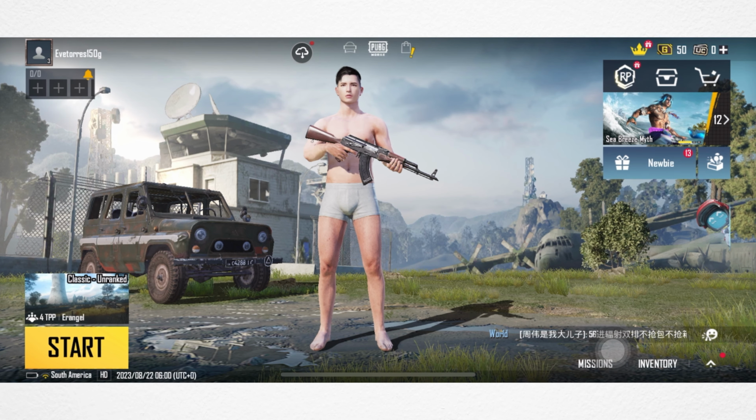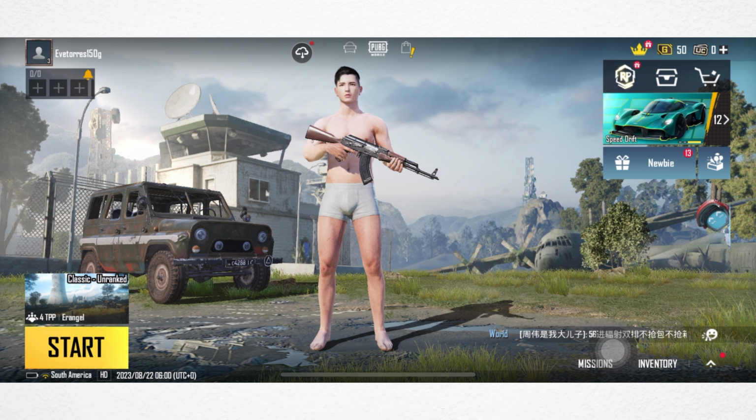Here's how you can set the high graphics settings for PUBG Mobile on your iPhone. If you want to enjoy playing PUBG with the highest settings, watch this and get these settings for your PUBG Mobile on your iPhone. So without wasting any more time, let's get started.